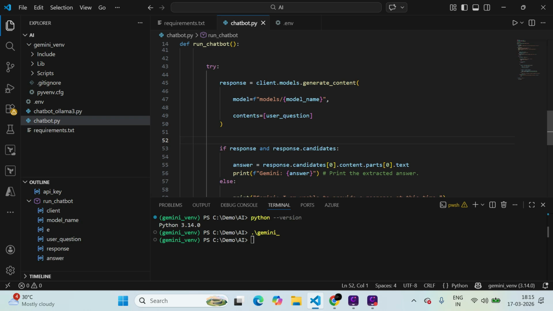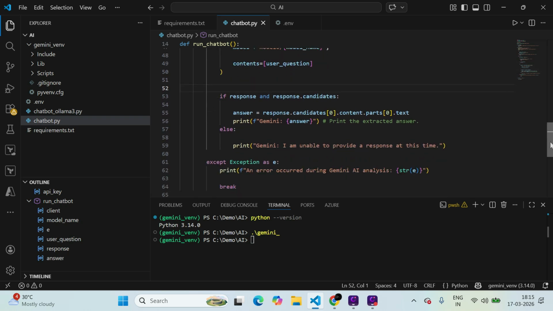Now after this, I'm checking if response and response dot candidates both have valid values. It should not be none. If it is none, it will go to the else block and print this message. But if I've got a valid response from Gemini, then it will go inside the if block and write the output from the Gemini AI into this variable named answer.